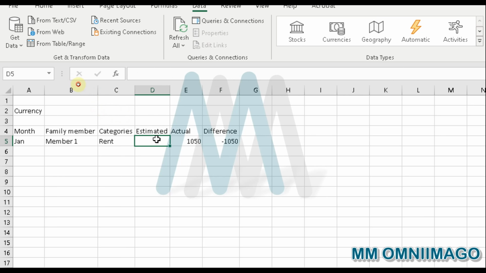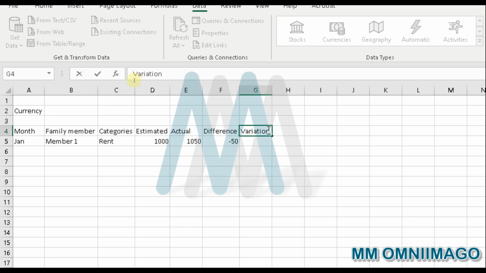But in most cases, we are going first to plan and then to actually make that specific cost. Then what we might need to have is a sort of variation. So we are going to call this one variation. And what I mean by variation, I want this time to see the percentage, the difference in percentages between the actual cost and the estimate that we did. So I can do it very, very simply. I'm putting an equal sign and then I'm taking the actuals divided by estimated.